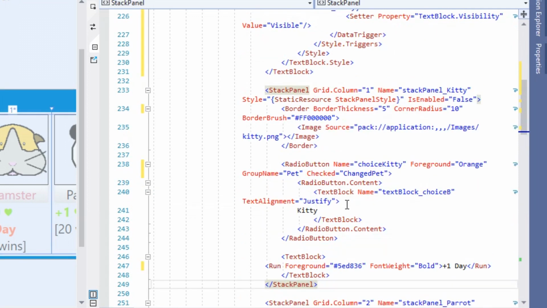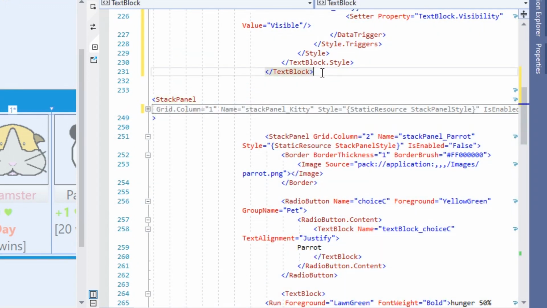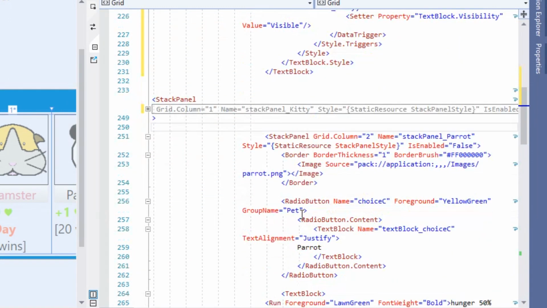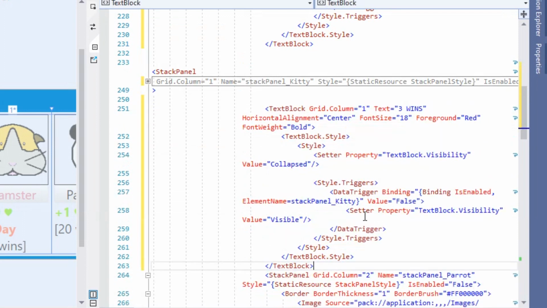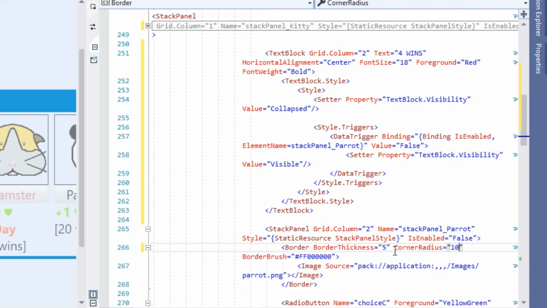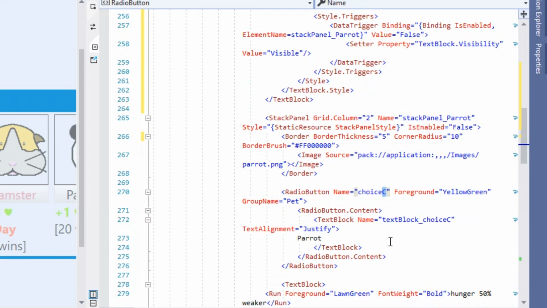Now let's duplicate our text block from kitty and paste it in front of parrot. This is grid column 2 this time. For parrot we will have 4 wins. We will bind to stack panel parrot. Let's change the border thickness to 5, increase the corner radius to 10. Let's rename choice C to choice parrot. Add checked event. Checked equals changed pet.